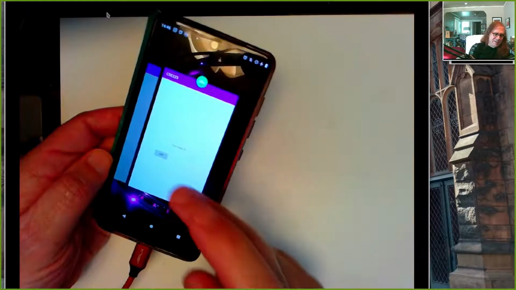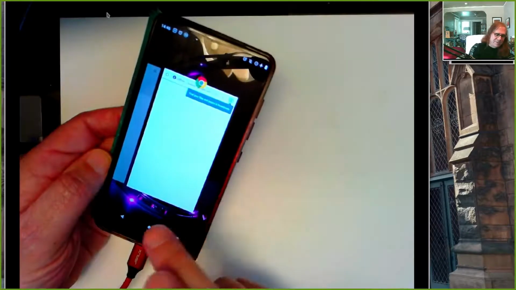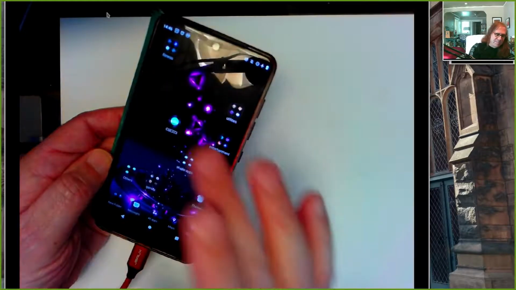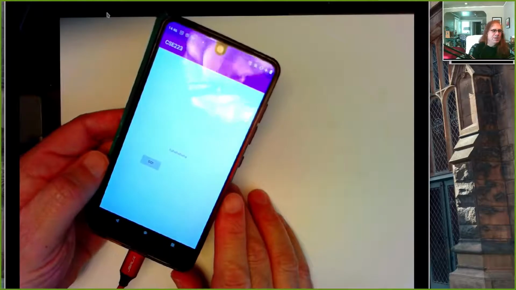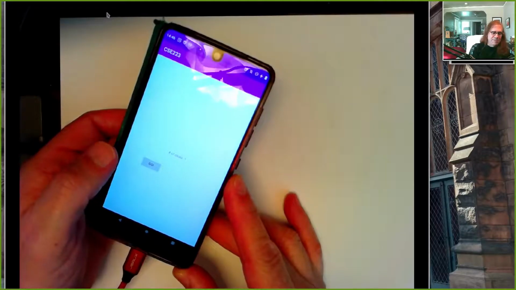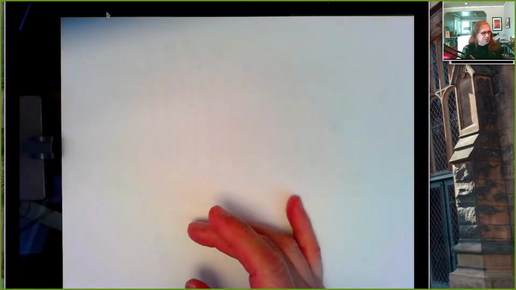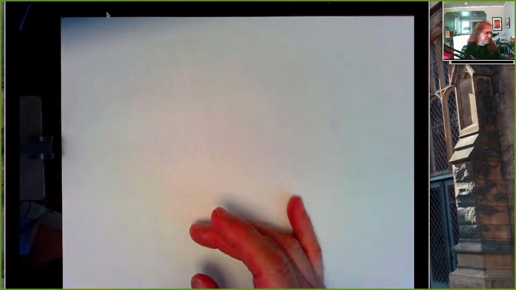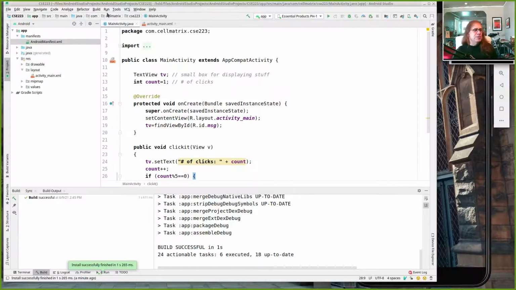If I do this and force it to go away, and then I come back here and click this, now I'm back to the beginning with the old value of the text field and so on, and my count starting from 1. So that's a little different, but that's okay.